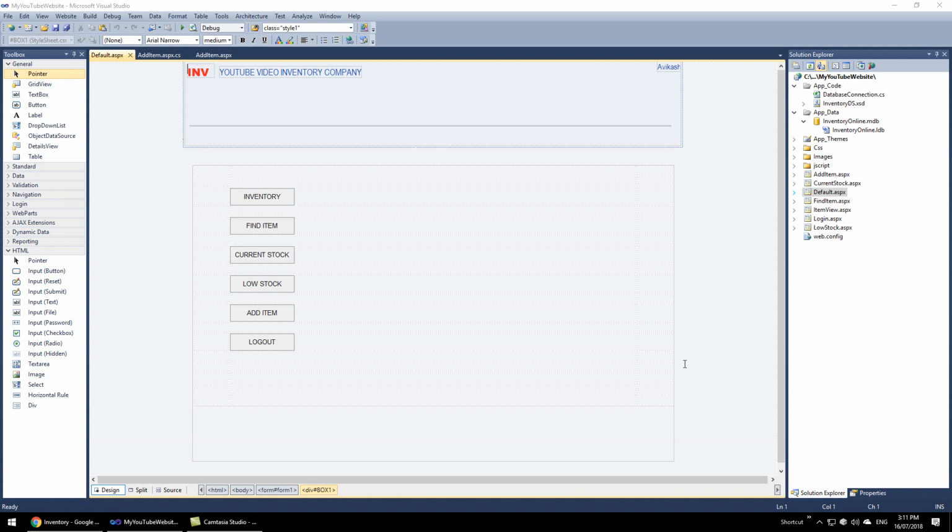Hello again and welcome to this ninth part of this video tutorial series. This is the continuation, so make sure you watch previous videos first. In this video we will make this inventory button work.